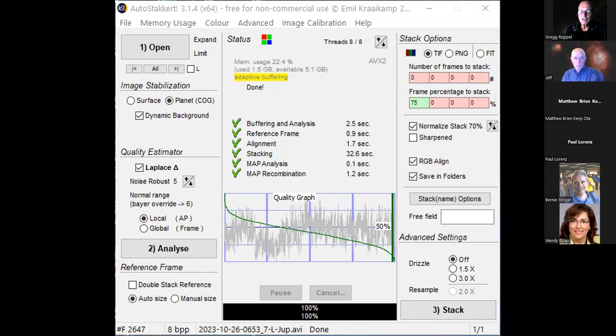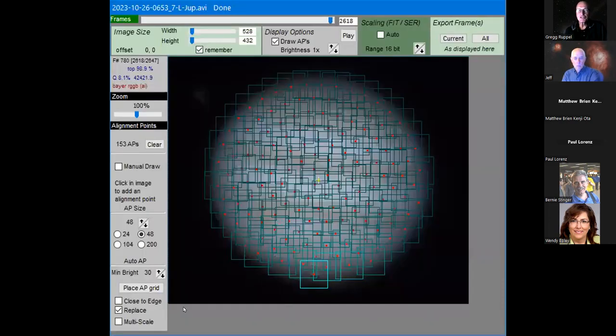So if we go back to the other frame, you'll see once the stacking is done, the alignment points pop back up, and you're ready to go on to the next step. Any questions? I know it's difficult to read some of what's going on the screen here. So if you have any questions.